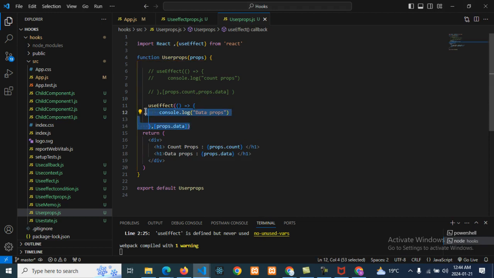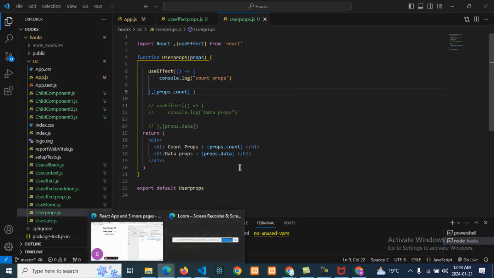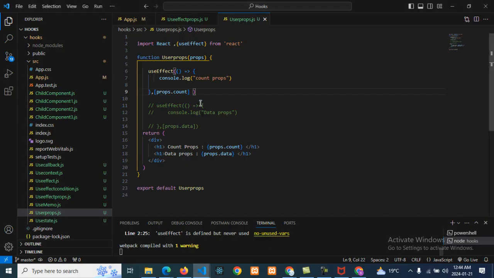Now I will comment this and uncomment this, and for right now I'll remove this one. Later I'll tell you what it is. Now when count is increasing, this useEffect should work. Let me clear this all. See, for update nothing is happening, which is correct. For count, the count prop is working. So the useEffect works for the count prop, and the other works for the update data.